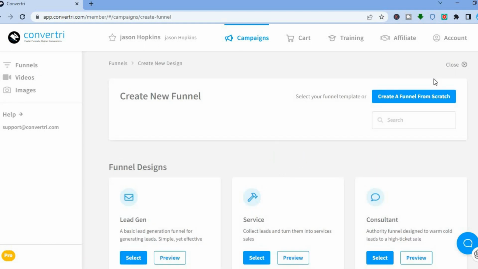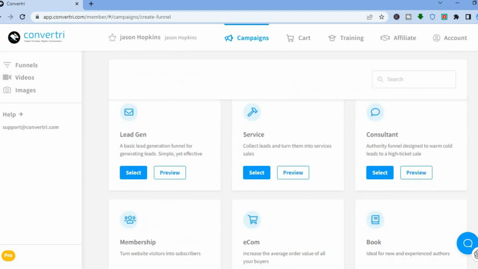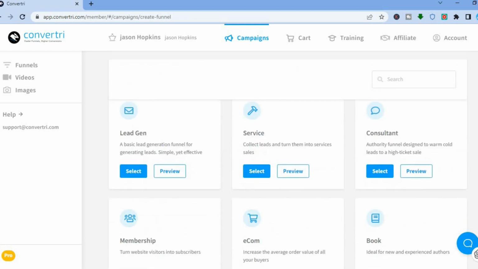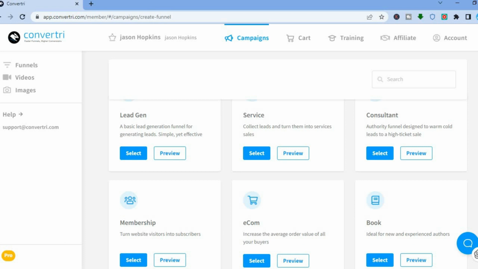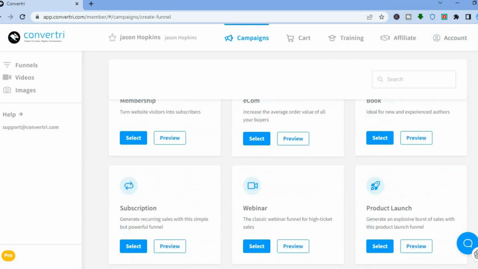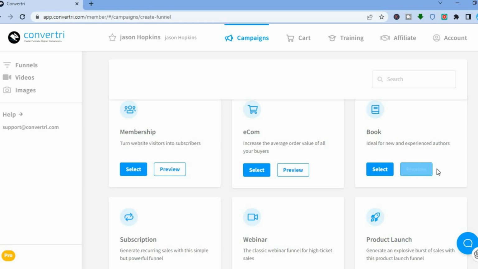Once you have tapped on Create New, you can scroll down, and if you would like to use one of these templates, you can. For example, if you would like to use one of their lead gen templates, all you have to do is simply tap on Preview. So let's tap on Preview, and you can see how it looks. You can see right here, you have the opt-in page, thank you page, and the sales page right there.